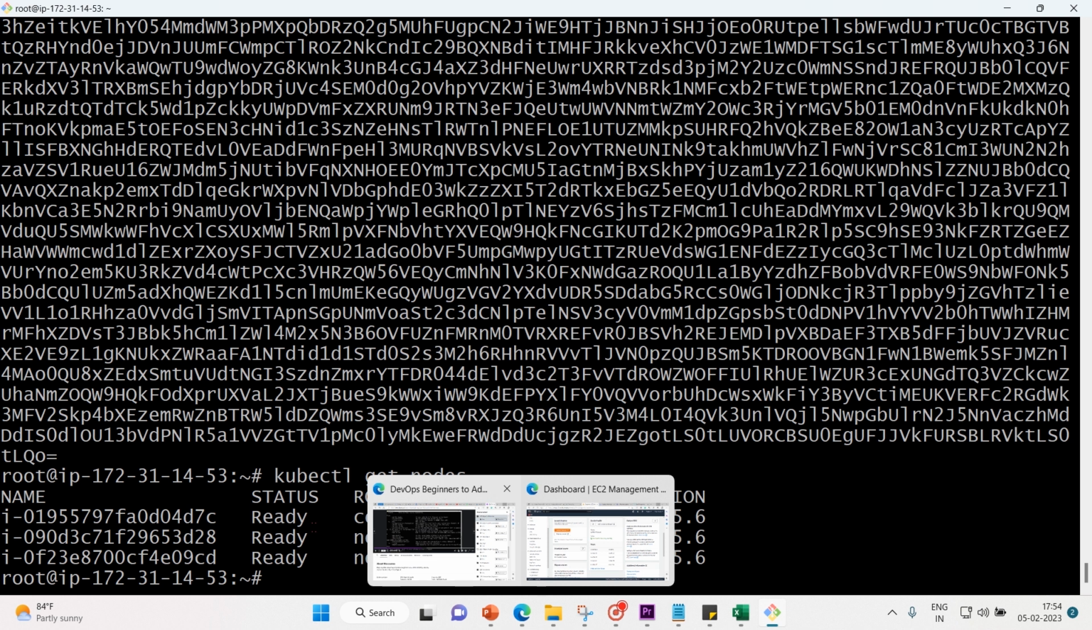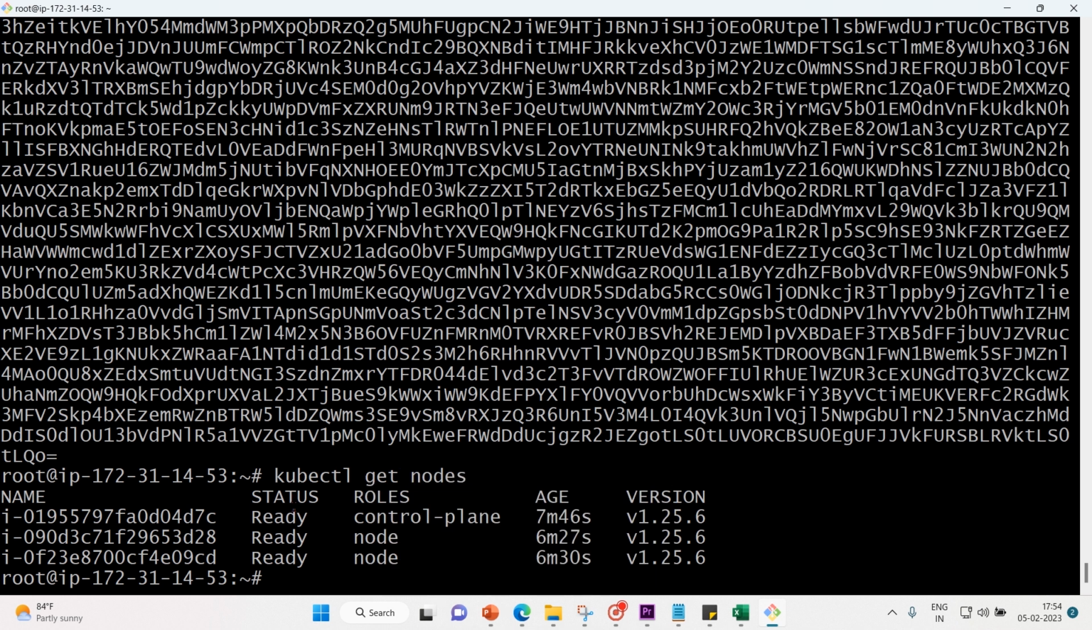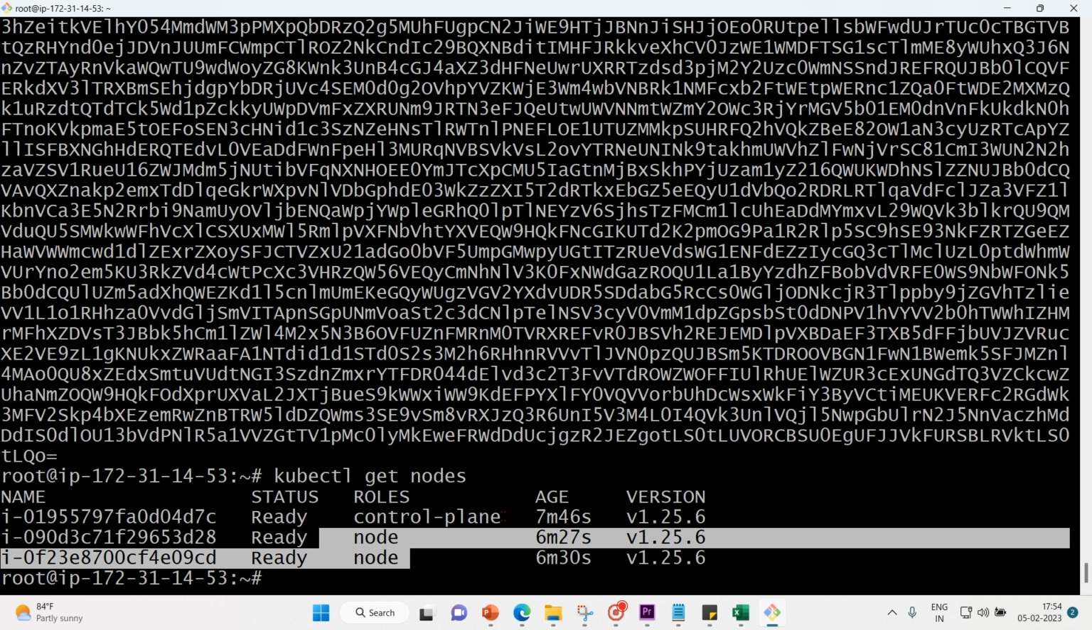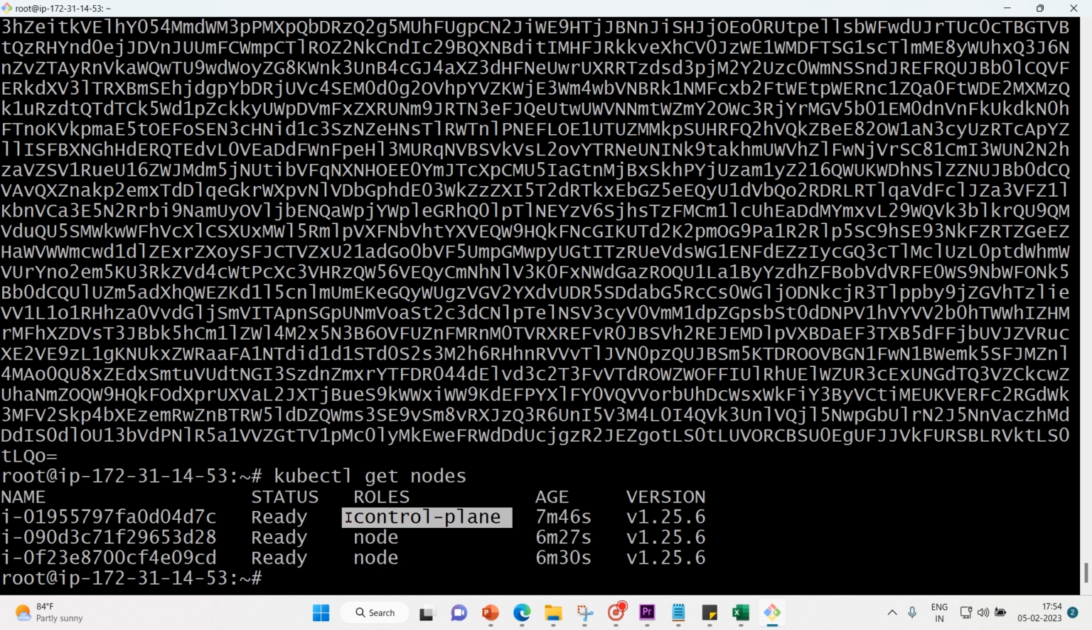And this is the response. In total, how many nodes are running? Three nodes. One is the control plane, the other two are worker nodes, and this is the master node. This is the control plane. We have created a cluster with one control plane and two worker nodes, and the age is 7 minutes, 6 minutes, 6 minutes. We just recently created this.